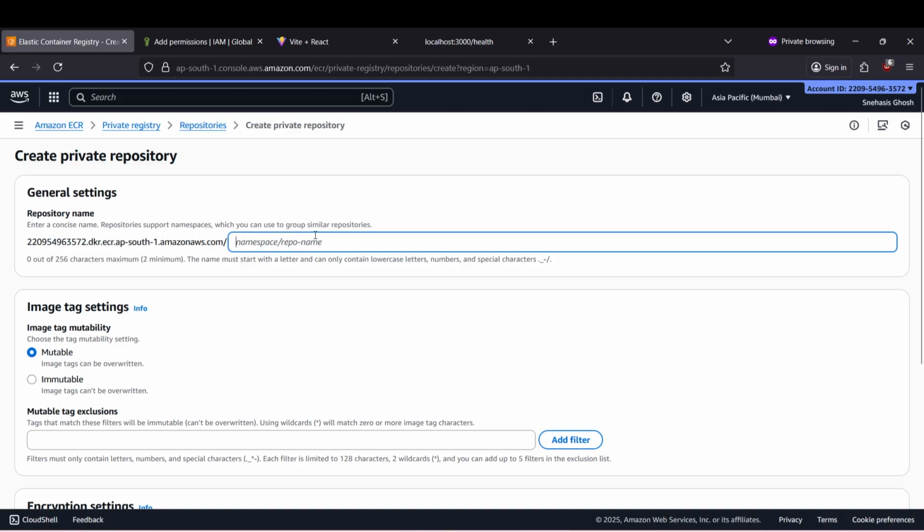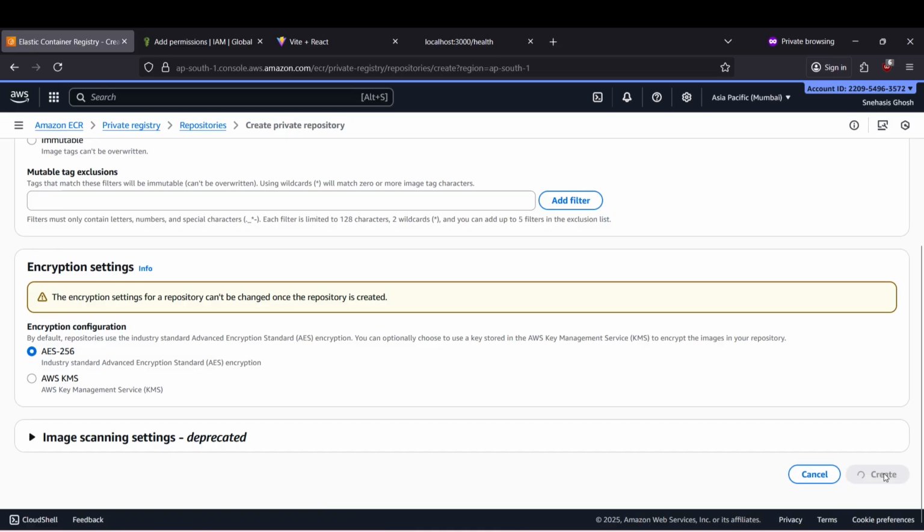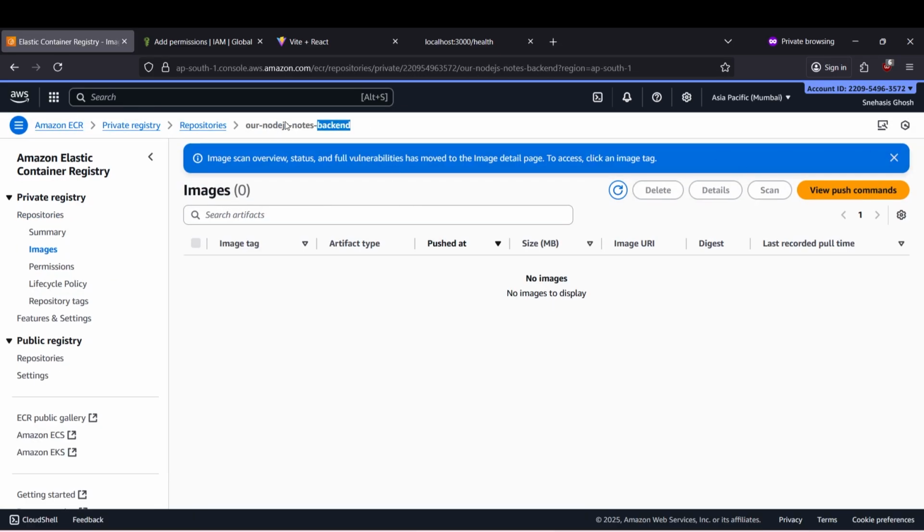Here we need to give a unique name. Let's give the name as our Node.js notes backend. Here make sure that images can be overwritten is selected, and then we can simply create this. Just created a new repository.